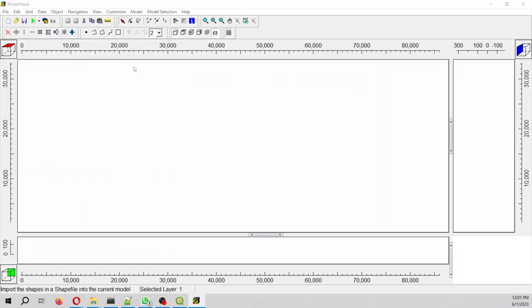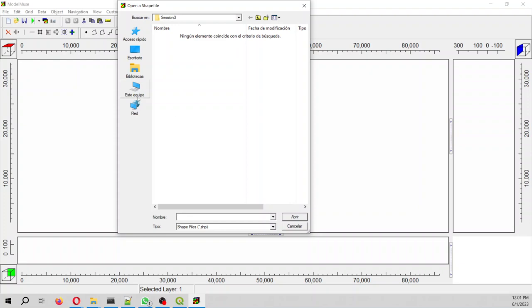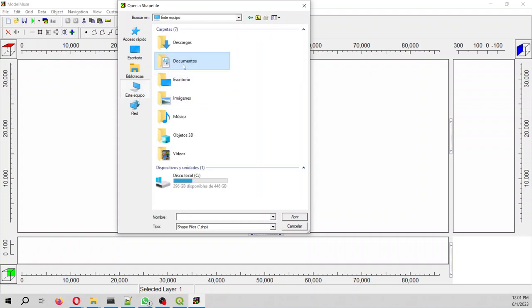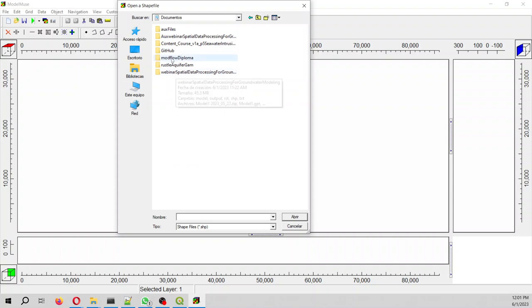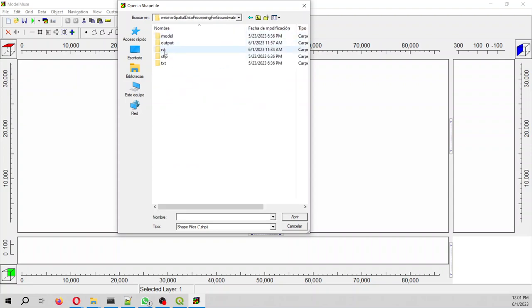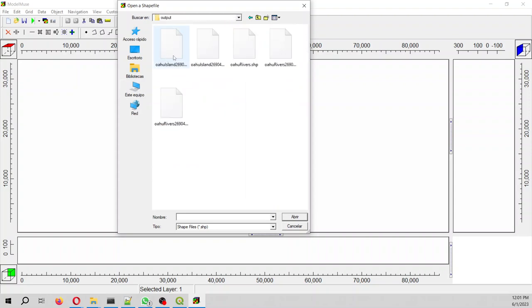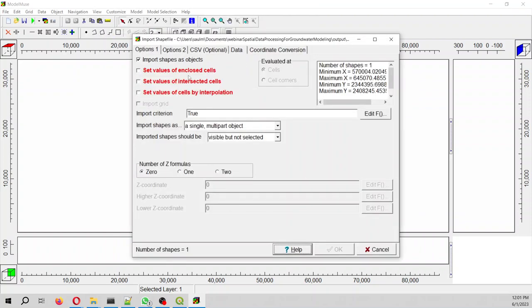So file, import shape file. Which shape file are we going to import? From the webinar, on output, we are going to import the Oahu Island 26904 B2, because it has to be in UTM. This one has to be in UTM. Okay, set value enclosed and intersected, and that's it. If you are here with me, please type one.